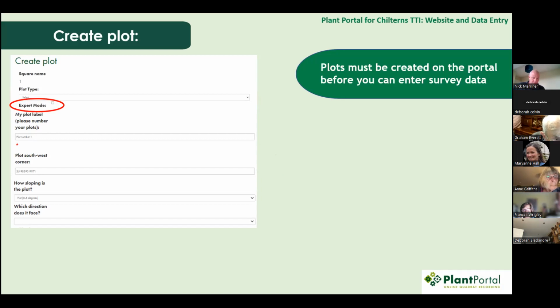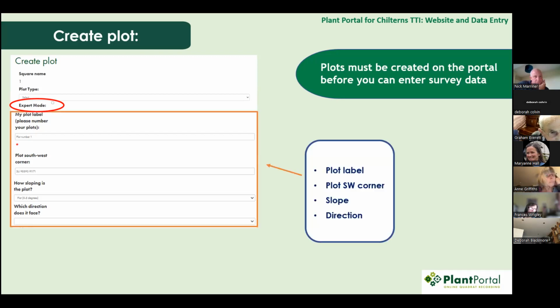You'll notice that I've just skipped the expert mode. That's because I'm going to show you how to do a basic plot, and then at the end I'll let you know what it means if you choose to select expert mode. Basically it's all the same, but the expert mode asks for a little bit more information. So we'll go through it all and then we'll come back to expert mode.